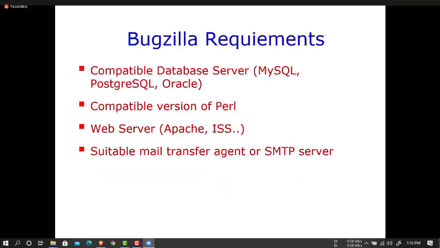So you need to have a compatible database server, MySQL or some other Oracle, SQL. It is written in Perl, so a compatible version of Perl is required. Some web server, Apache, IIS.